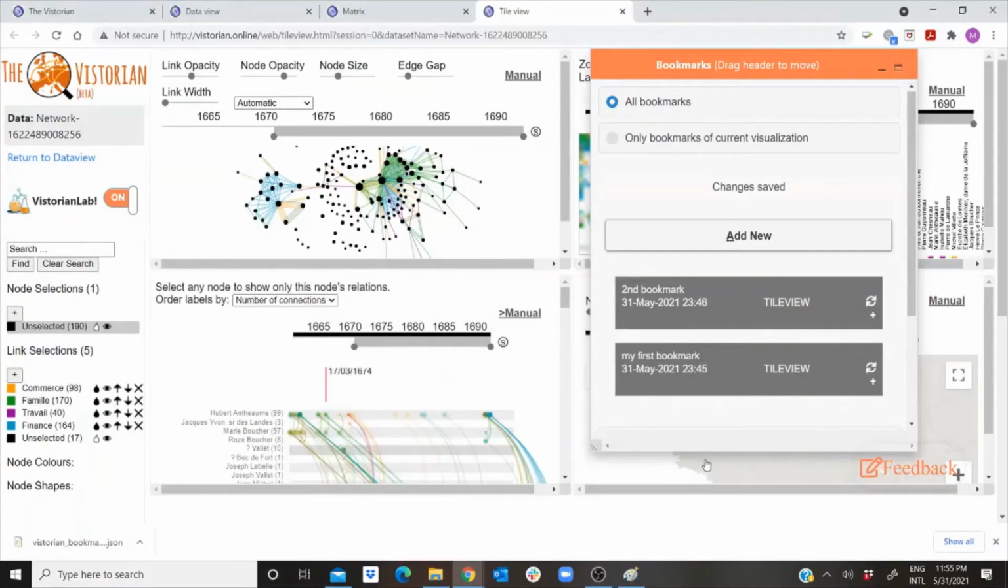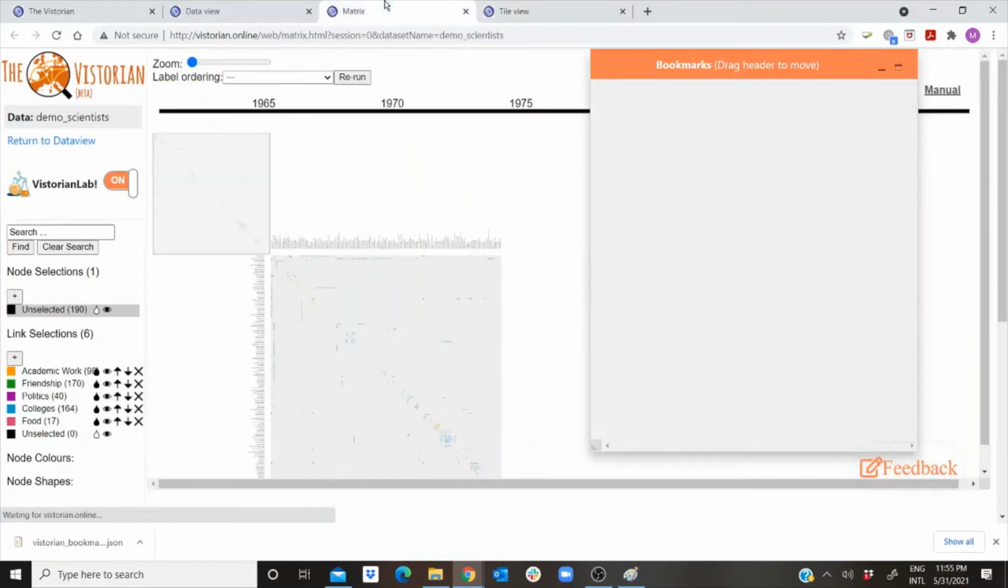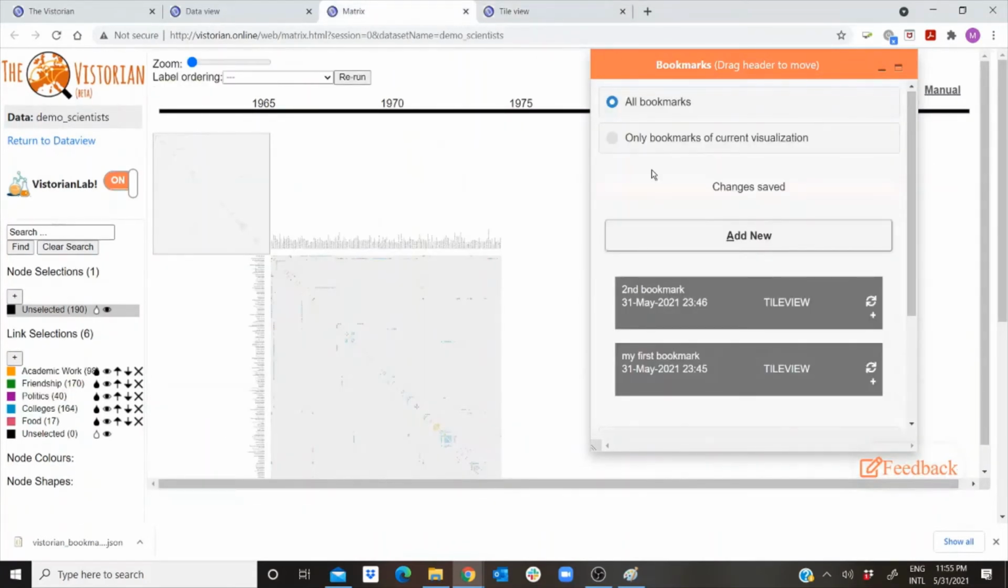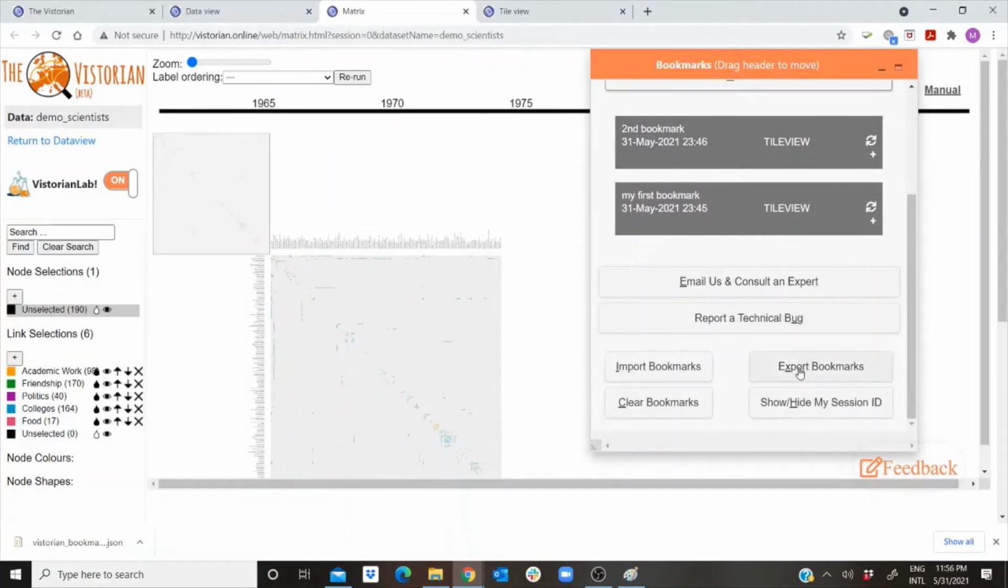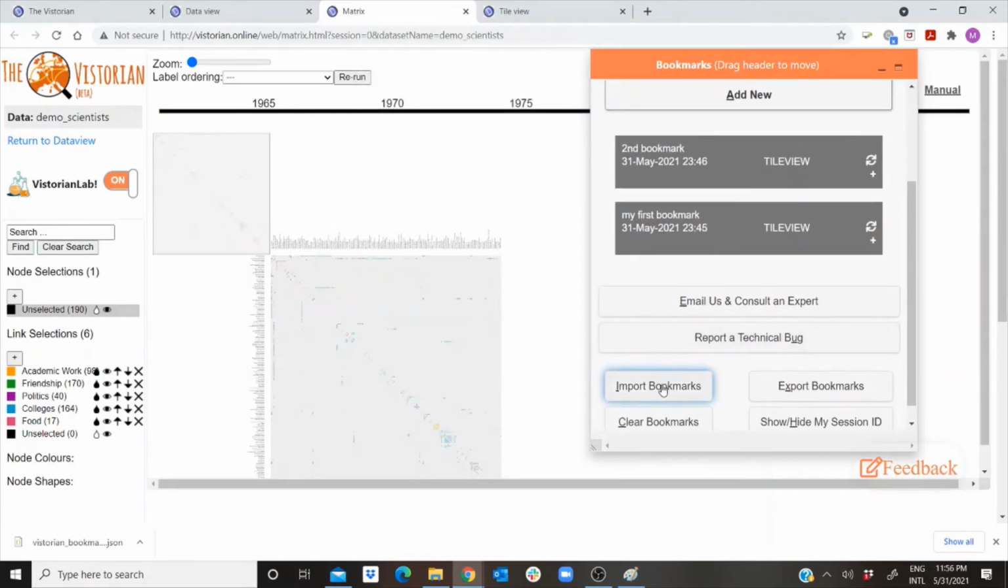Hello, everyone. So to continue from here, after creating those two bookmarks showing the title, the date, and time, we can toggle between the restore buttons to see the difference between those two views. So if we go, for example, to the matrix, you can see here that all the changes have been saved. We can export this by clicking on export bookmarks, as we have done already, or you can click on import bookmarks. It will say here that we're going to overwrite your existing bookmarks. So just click on cancel.